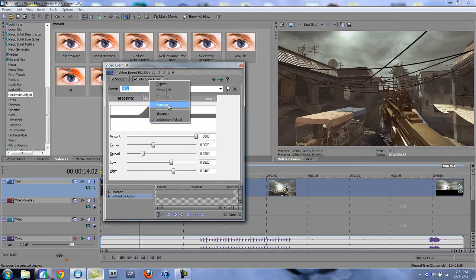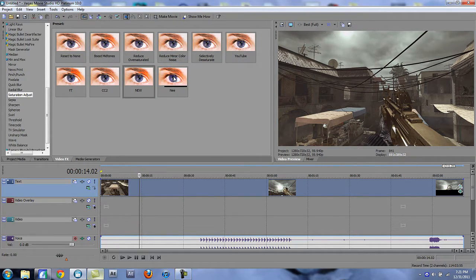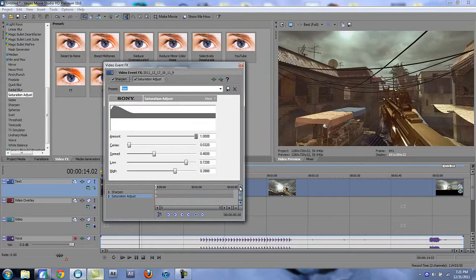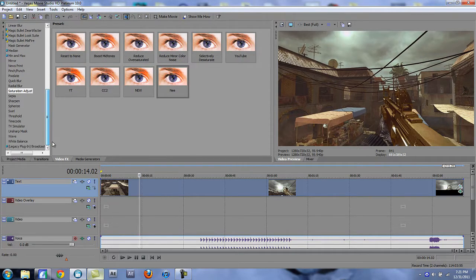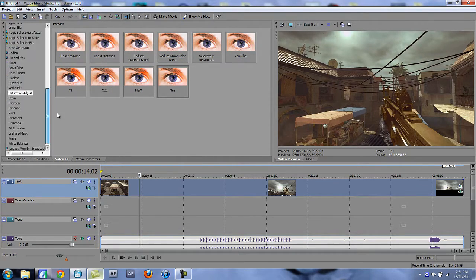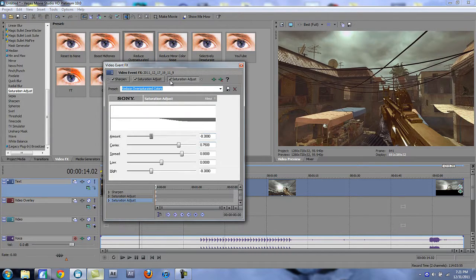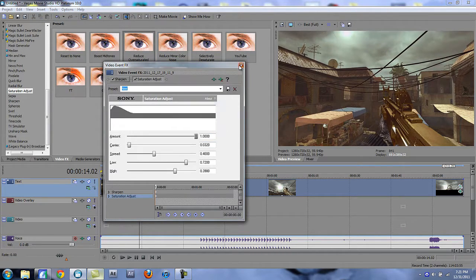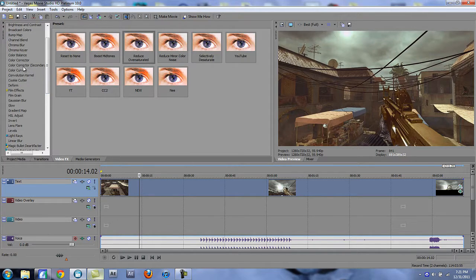I use saturation adjust sometimes, but not all the time. Here's another one. This is for a lot of color. It's amount 1, center 0.0320, spread 0.4, low 0.72, and high 0.39. I only add sharpen or saturation adjusts, because you really don't want to add contrast, because that kind of screws up the quality, and it's just not good.